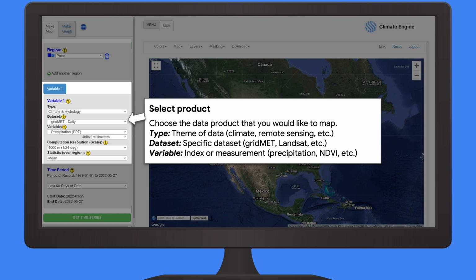And last, you'll choose your variable, like precipitation or a drought metric if you're using a climate dataset, or NDVI for vegetation health if you're using remote sensing. You can also then control the statistic that you want to calculate over the region, like the mean, median, maximum, or minimum.